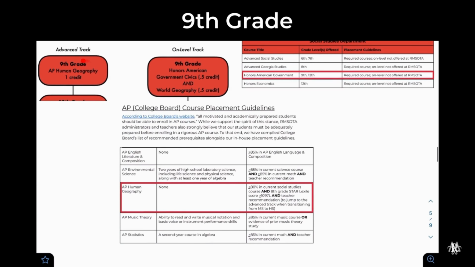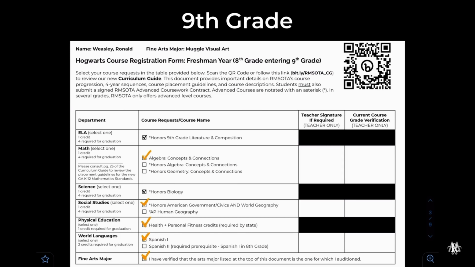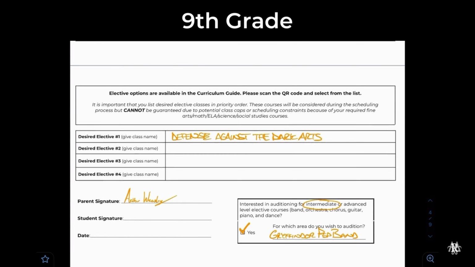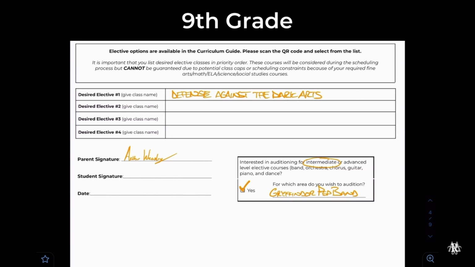Ron didn't take Spanish for high school credit in 8th grade, so he'll need to sign up for Spanish 1 now. Don't forget to verify your major is listed correctly. Looks like Ron isn't quite finished filling out the form, but he does have 1 arts elective listed in the first slot. He'll still need to speak with that instructor to get a signature, since that course is listed as an advanced course in the electives list at the back of the curriculum guide.